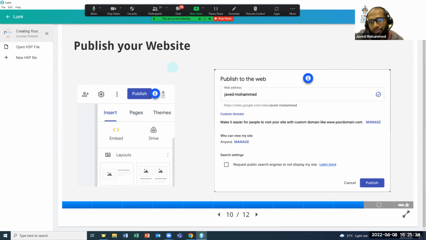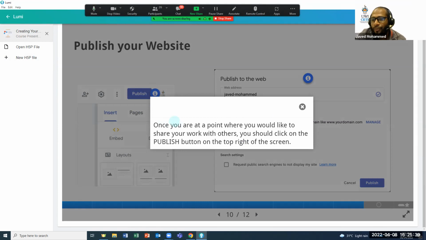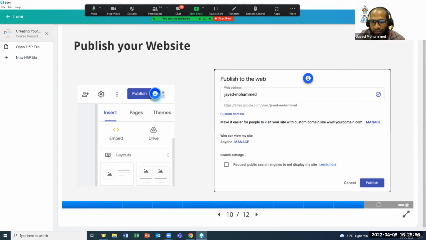The last thing you'd want to do is publish your site. Once you're at a point where you're comfortable and you know your website is looking fresh, you're ready to submit this to get your award, you click the publish button, right? It's located at the top right of the website. When you click that button, a pop-up window will appear, which is going to give you 3 options.